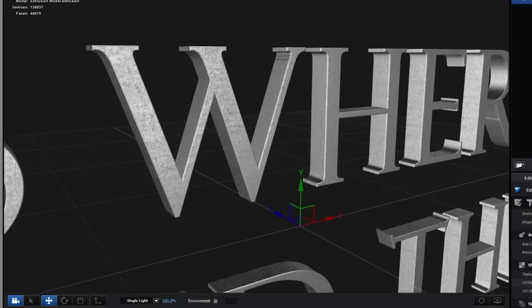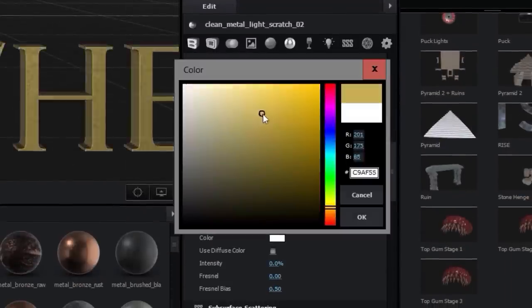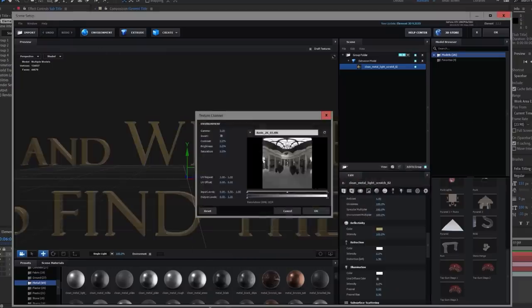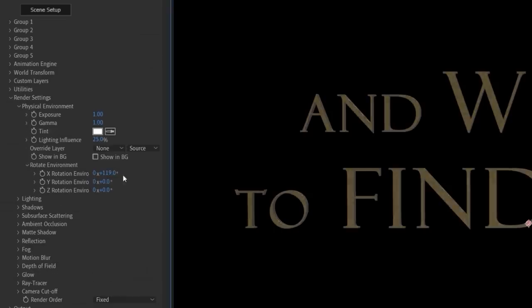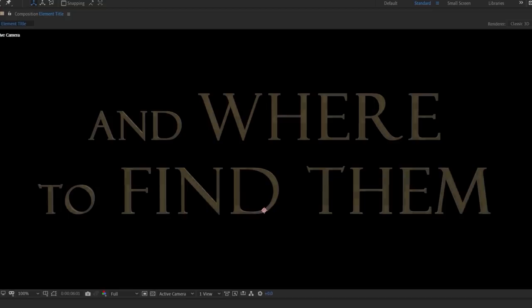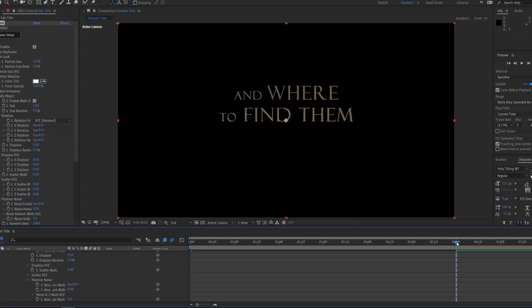To get more detail from this texture, we scroll down to the text layers, UV mapping, and change the UV repeat to 4x4. Now on the material, we change the reflectivity color to a goldish hue, and once again, change the environment map to a different texture. In the render settings, you can change the rotation of the environment map to try to get different angles of reflections and highlights to best match your scene. We again enabled multi-objects and made a keyframe for the Y rotation near the end of the timeline.